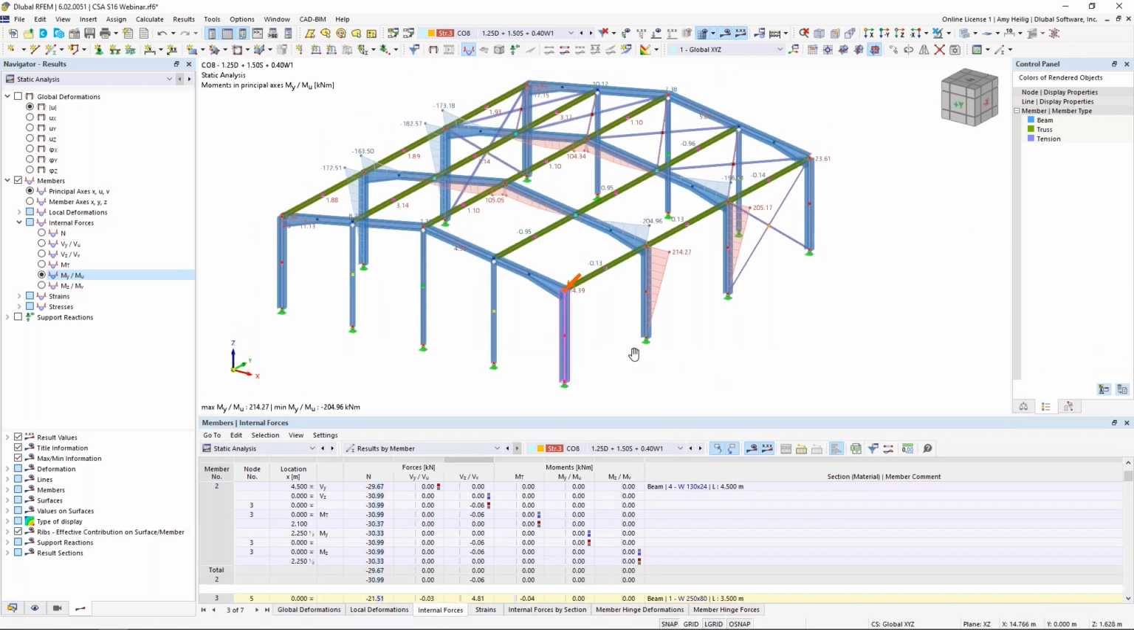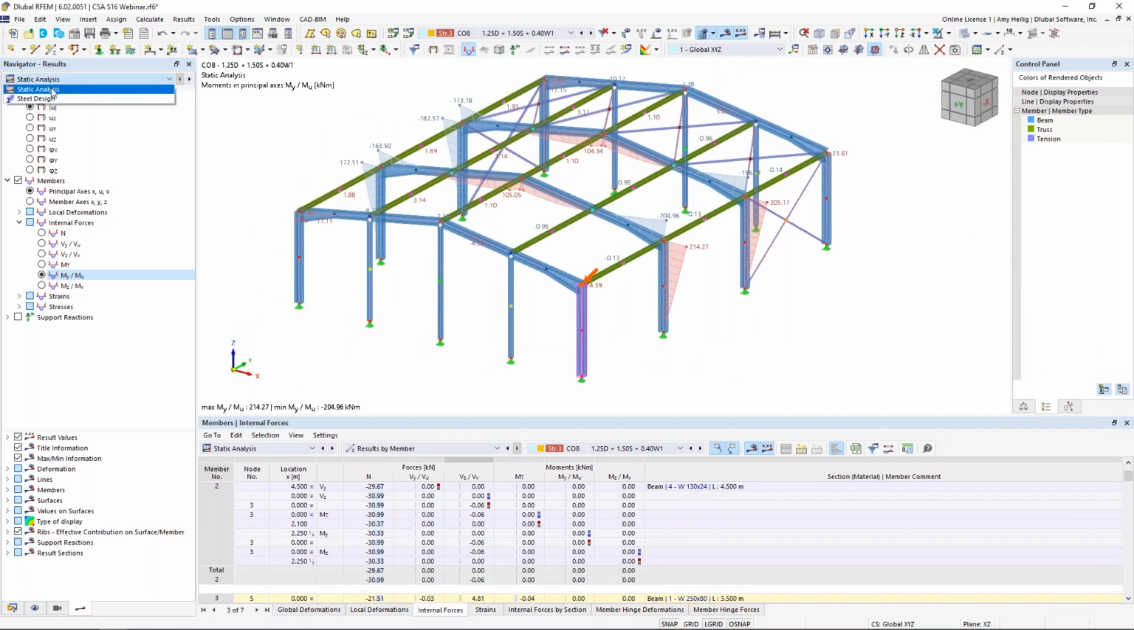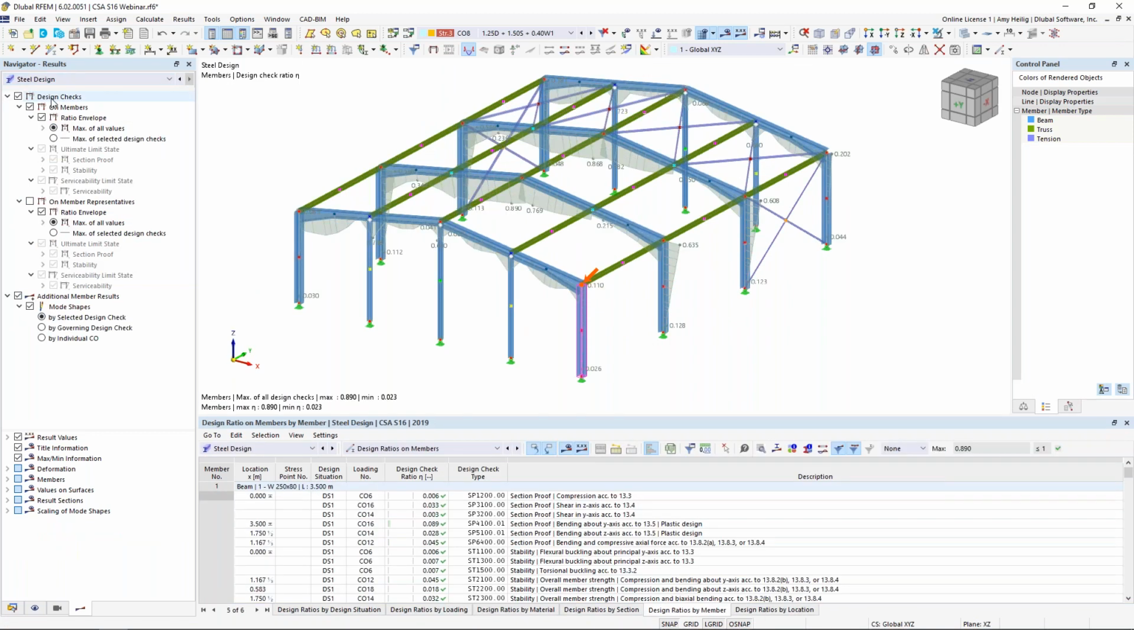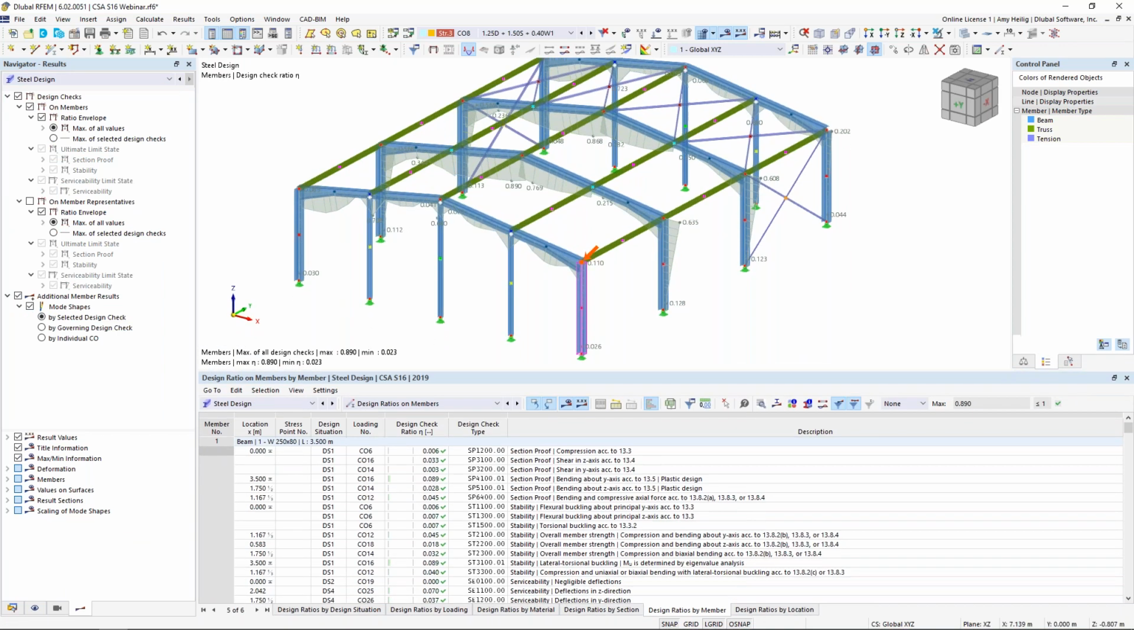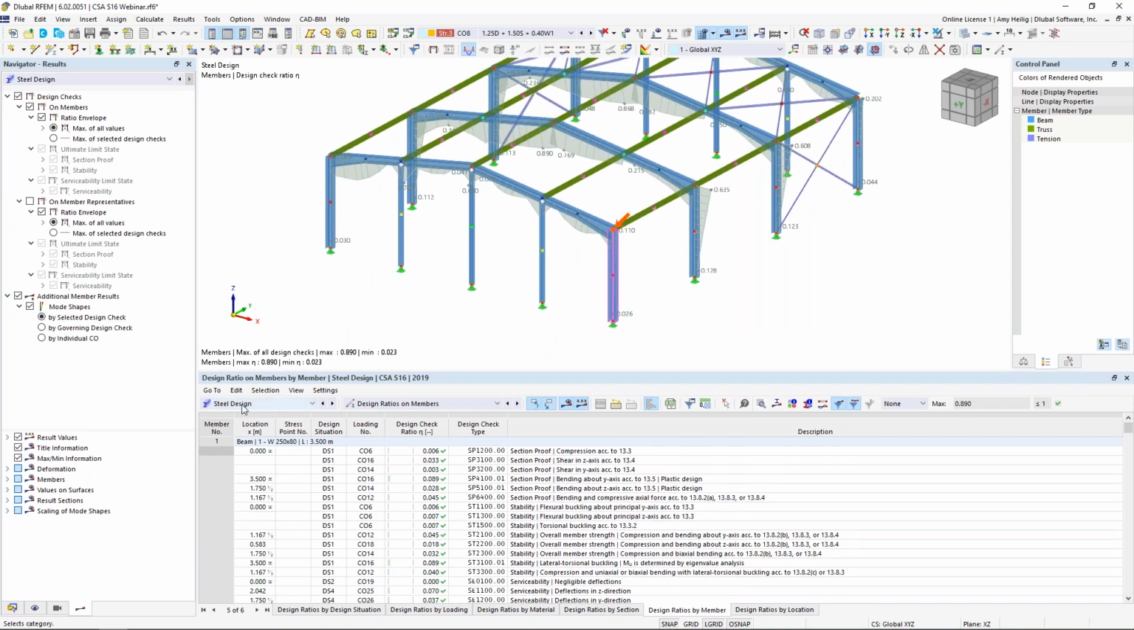That's all possible here. But additionally, we've also run the steel design at the same time. So we drop down to this option now, and now we can see also within the table, we're currently looking at the steel design results. So we can view the design ratios based on the members or member representatives.